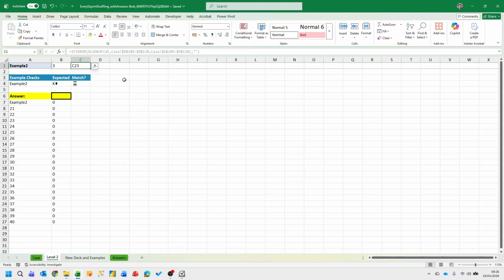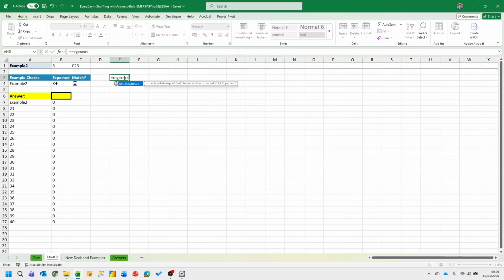So we need to start with the cut. So what I'm going to do is I want to get the number from this cell. So I'm going to use regex extract from this cell. The pattern is any from our digits. There could be multiple, and then we're going to multiply that by 1 so it converts to a number.